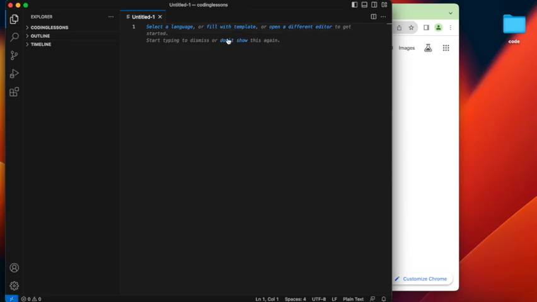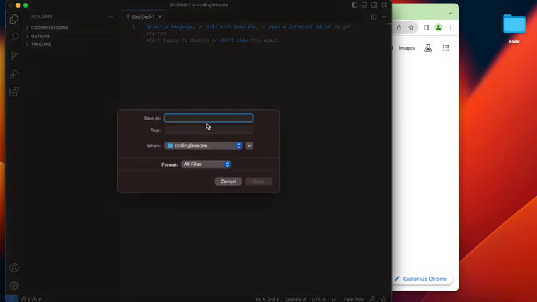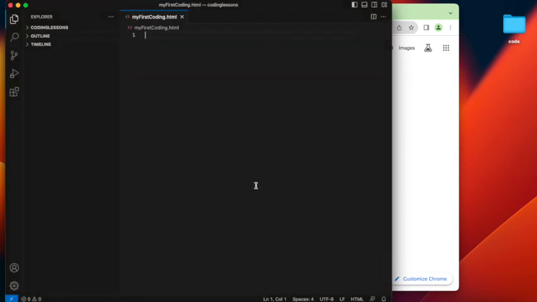So now on your Visual Studio Code, go ahead and click Command M and save it as myfirstcoding.html. And then you can go ahead and click Save. This is your HTML file. So this is where your code will be.